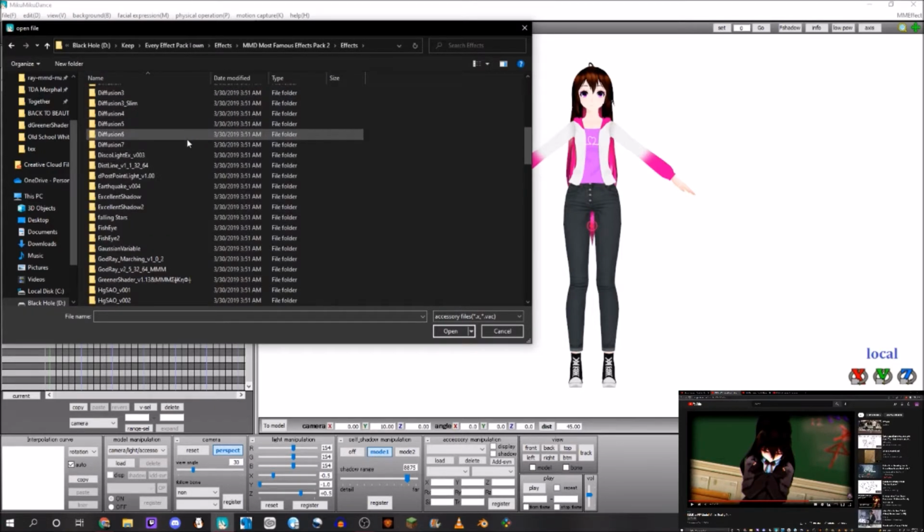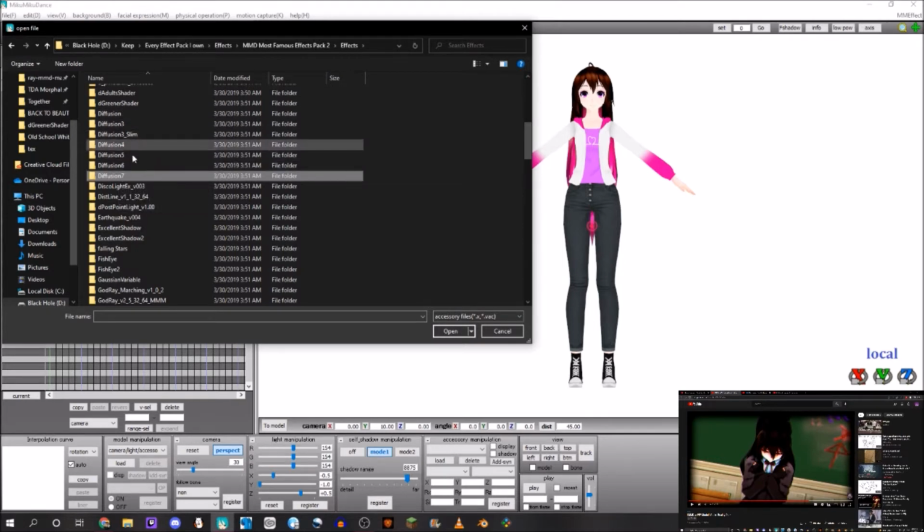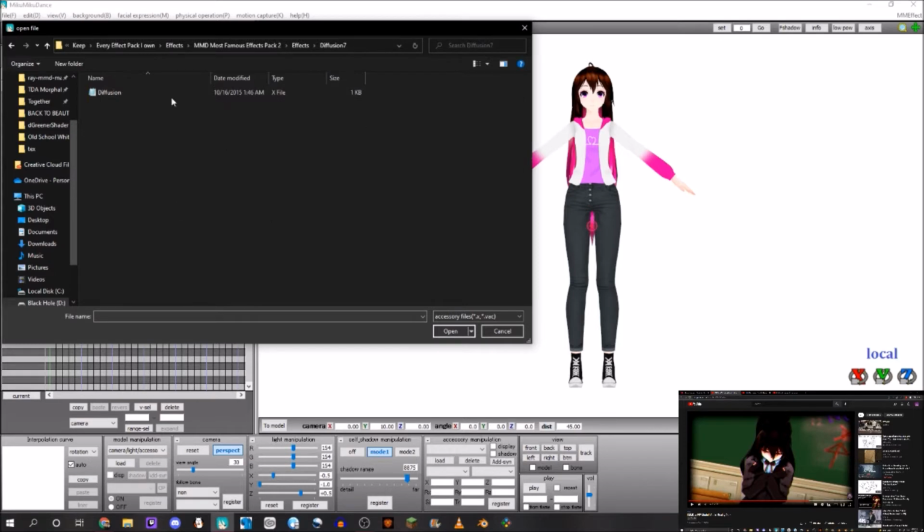Should. Keyword there. Look, here's one. Here's one we're gonna need right here. If you scroll down, Diffusion 7. Specifically 7. All the other ones you can't really adjust, but 7 you can.